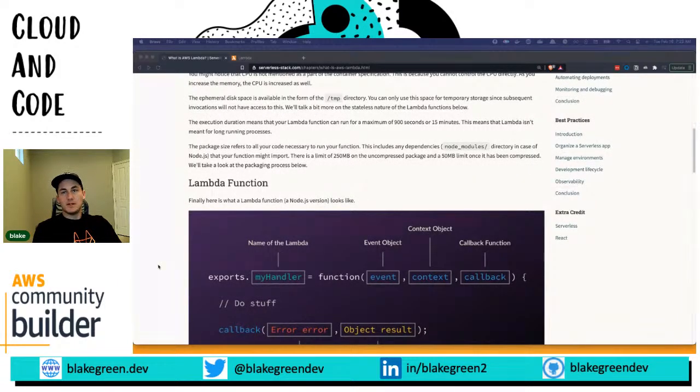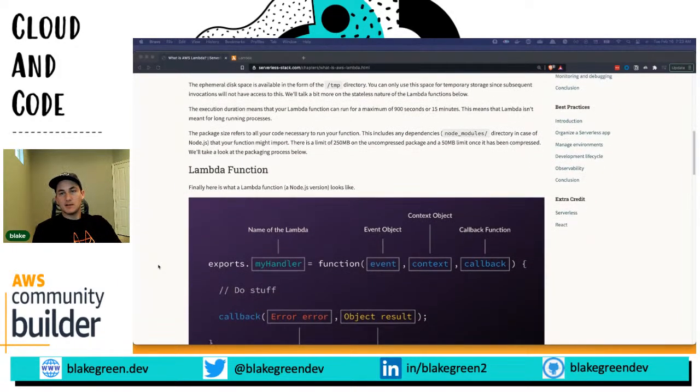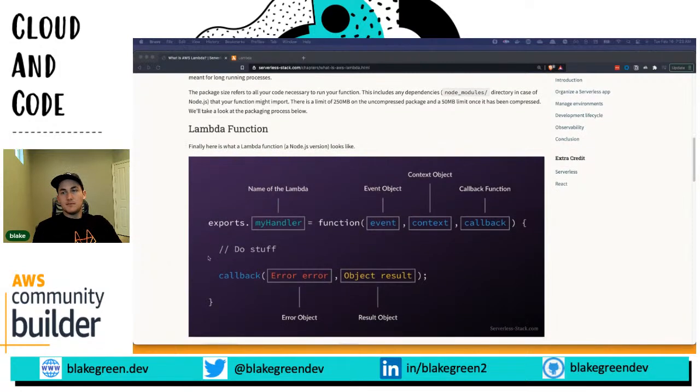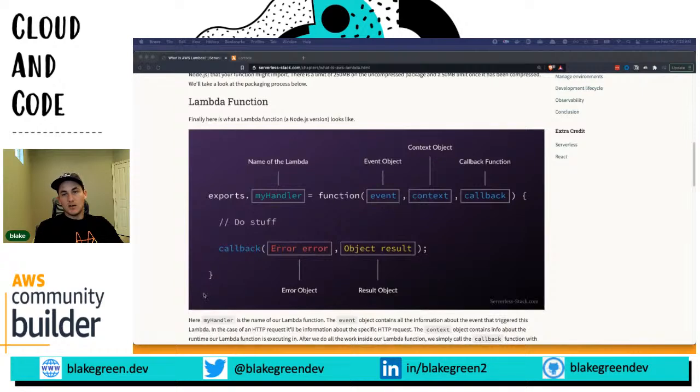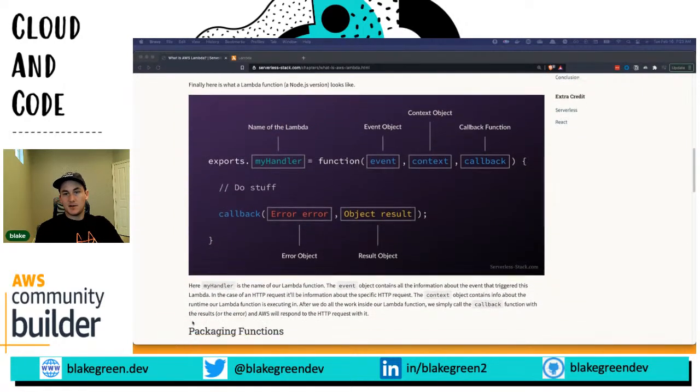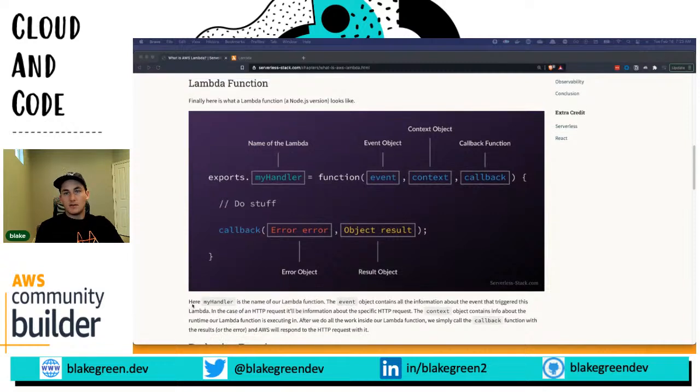Finally, here's what the Lambda function looks like. This is just a screenshot of some code. They go into explaining it down here. So myHandler is the name of the Lambda function. The event object, right here inside of the function, contains all the information about the event that triggered this Lambda.